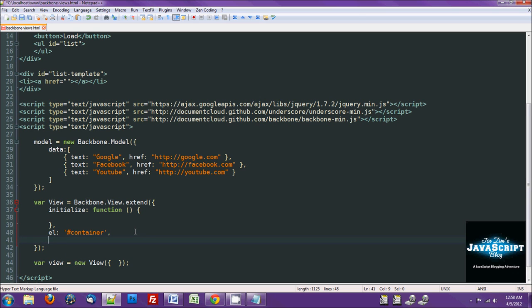So next thing is a model. We want this model to be used by the view. So we'll do model and we'll just set it to this model. This is another one of the special ones, so you can just directly access it by this.model.